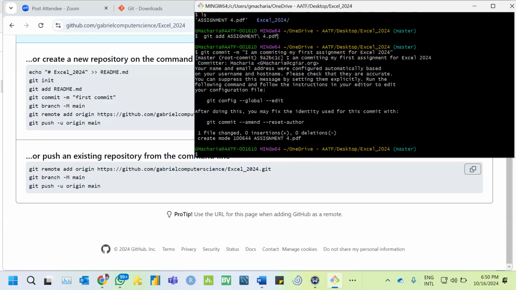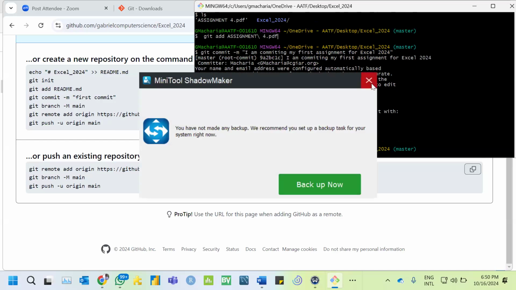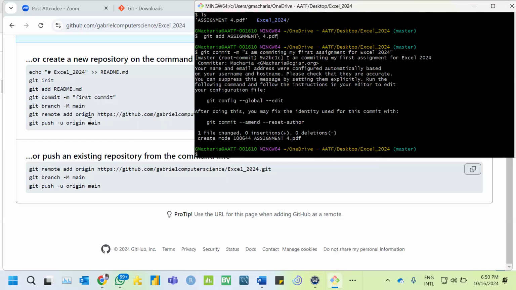Then you push. We want to push now. So now you come here and git push, now that you have committed. So you can see here it says that we have changed one file, 0 insertion and 0 deletion. You see that. And what is the file that we have created? Assignment 4.pdf. Are you together?